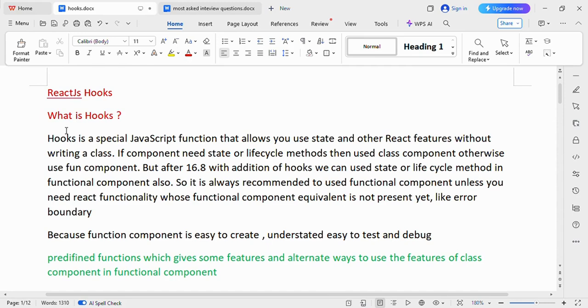Hooks are special JavaScript functions that allow you to use state or other React features without writing a class. If a component needs state or lifecycle methods, then use a class component, otherwise use a functional component. But after 16.8, with the addition of hooks, we can use state or lifecycle methods in functional components also. So we always recommend using the functional component unless you need a React functionality whose functional component equivalent is not present yet, like error boundary.